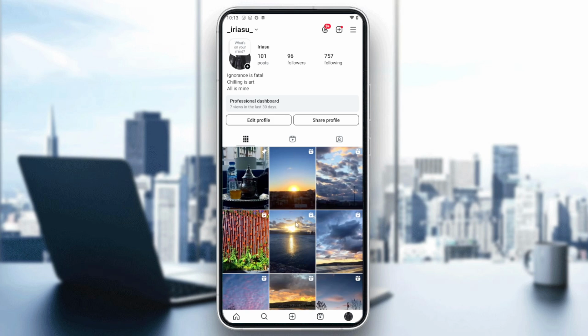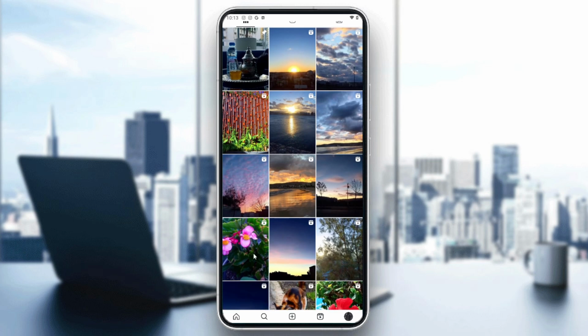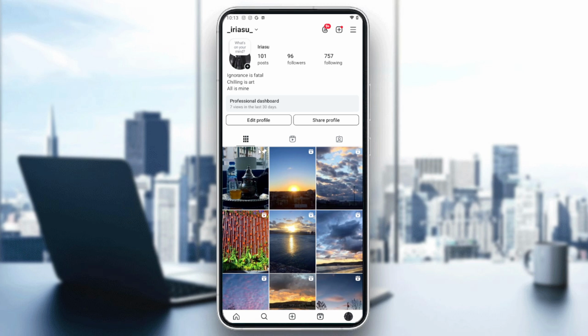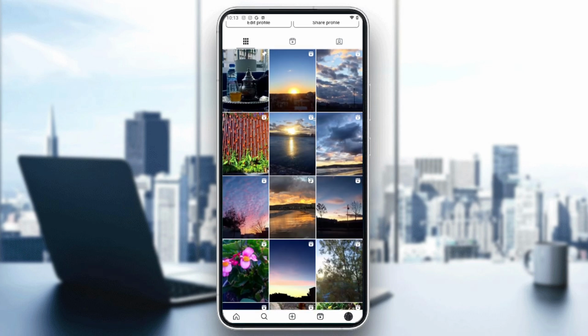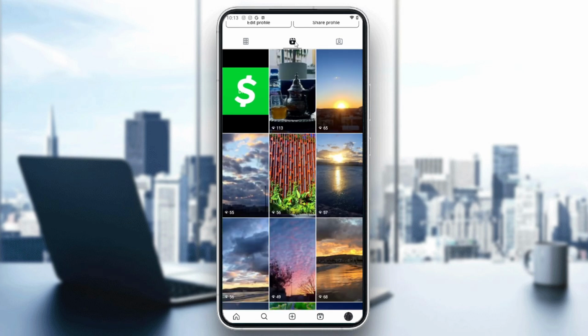From here, you can either find all your posts from your main grid and choose any Reel. The Reels will have the Reels icon, or you can simply click on the Reels tab and you will be able to find all your posted Reels.